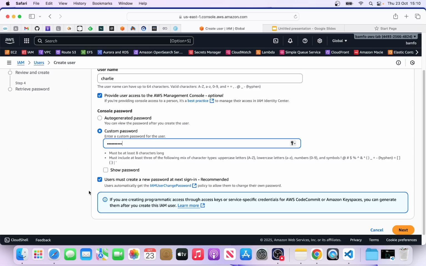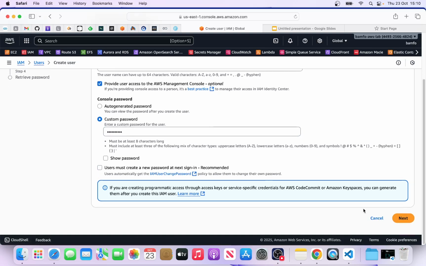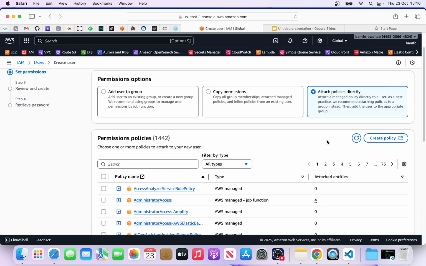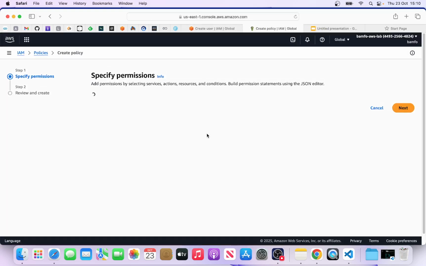Okay, and then we are not going to change it when we log in. Let's leave it. So this is the user in your partner's account. Go next. Okay, right, this user, we're going to attach policy. What are they going to do? We're going to create a policy for them.